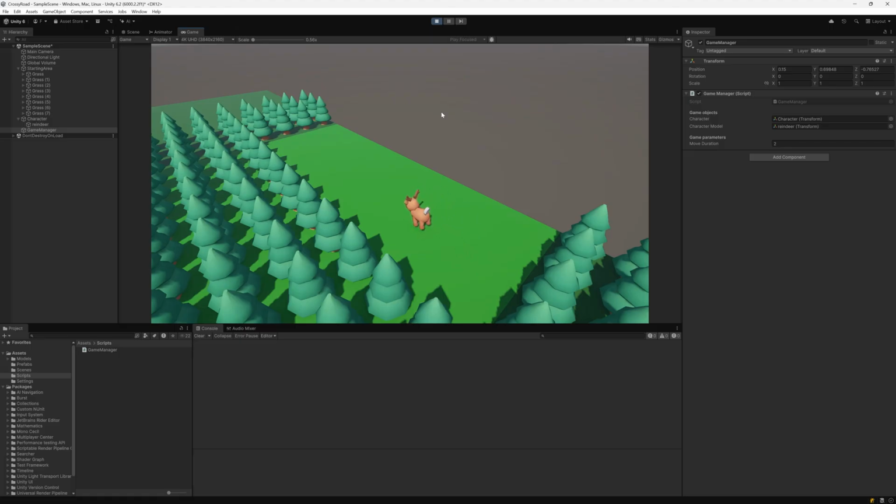That's it for this episode. In the next, we'll implement the procedural generation of the grass and road tiles.